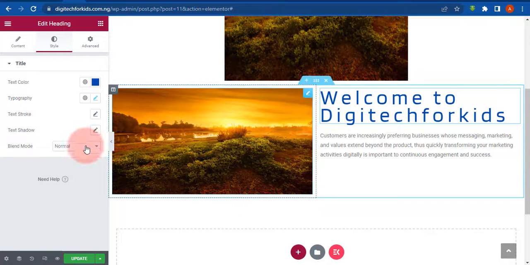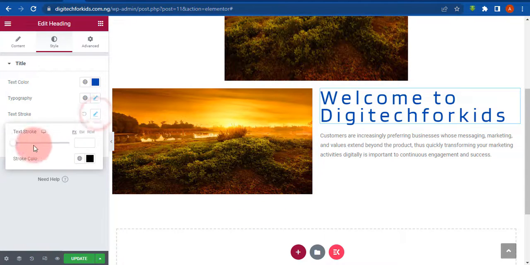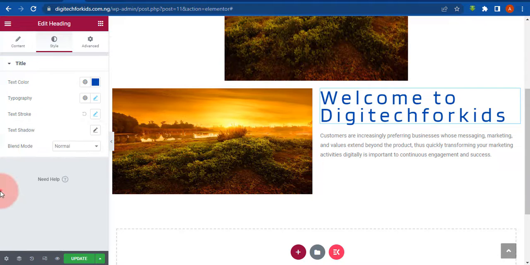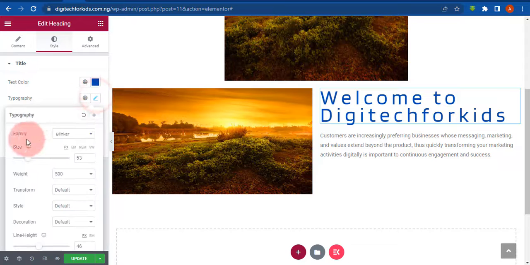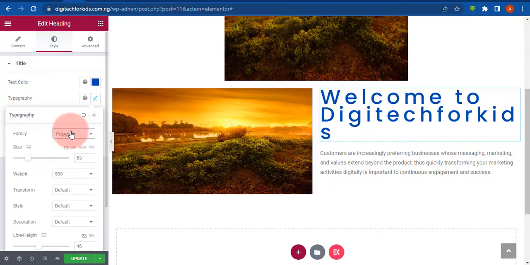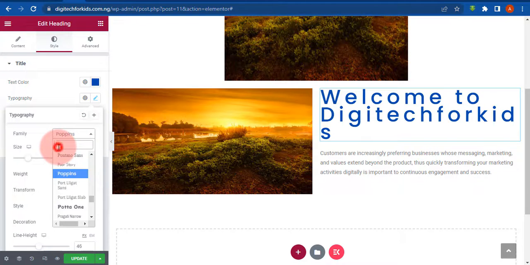Now you still have this thing, text stroke. Can you see how that looks? But leave all this here. Just do your text color and typography. Under typography, just change fonts, font size and weight. Are you paying attention? Yes, sir. Don't touch style. Let me leave this as Poppins. No, I think it was Blinker. Wasn't it that? Let me go back to the one we had. Okay, Blinker.